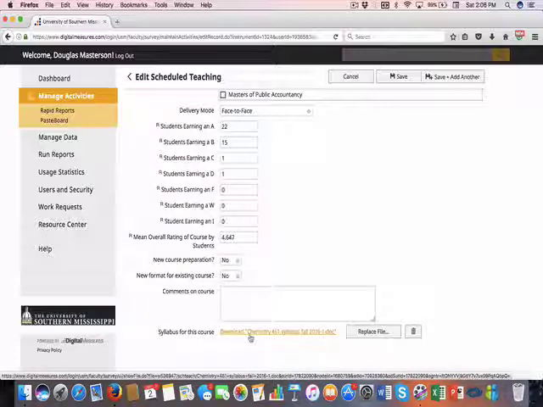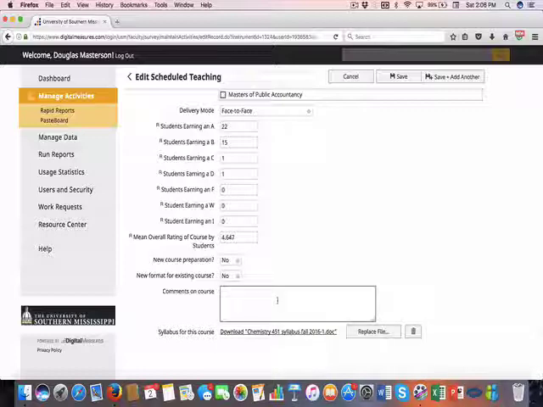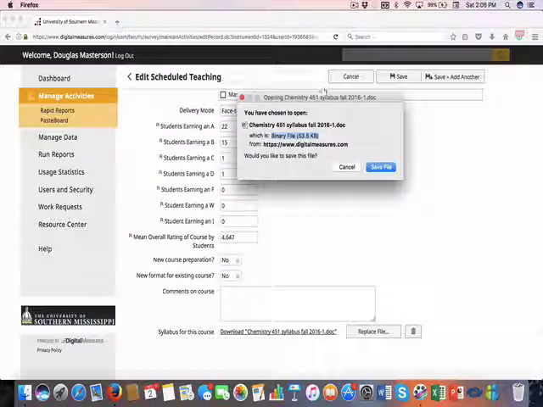You can also put the syllabus for your course. You can see here that I put the syllabus for this particular course in my instrument here. And so I can click on that and get access to that particular file. So I can save the file, whatever, and get that file back.